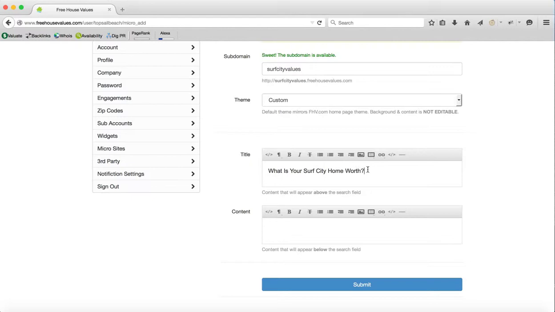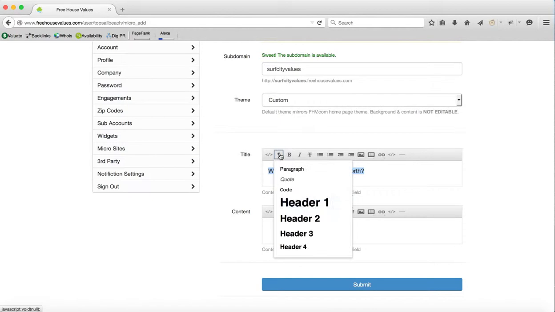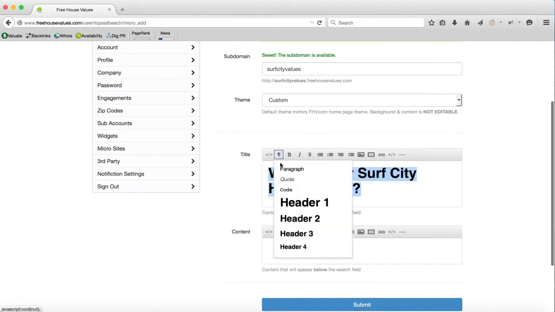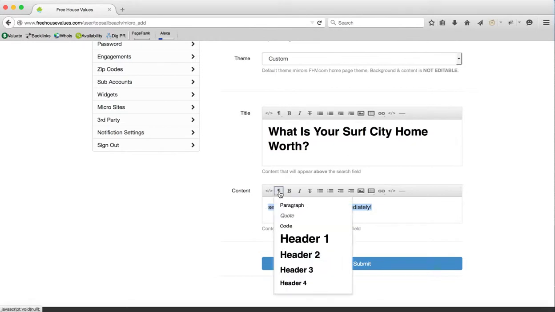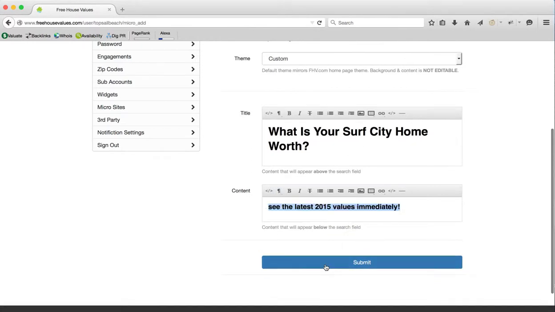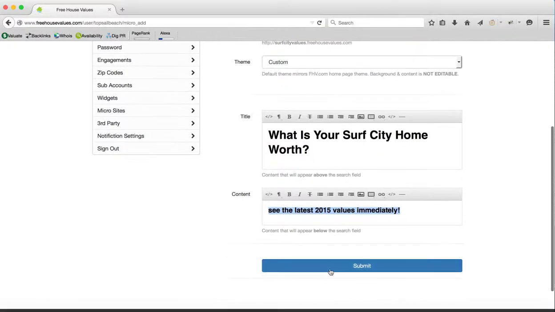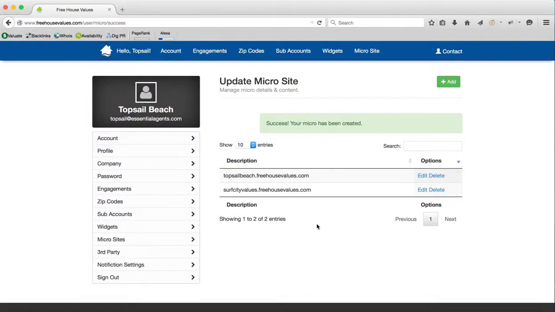All right, so I'm going to highlight all this, and this little paragraph, I'm going to make that big. I'm going to make it header size 2. And then I'm going to come down here and put, see the latest 2015 values immediately, exclamation point. Instead of paragraph size, I'm going to make this header 4. So when I put submit, I just changed that for the microsite.